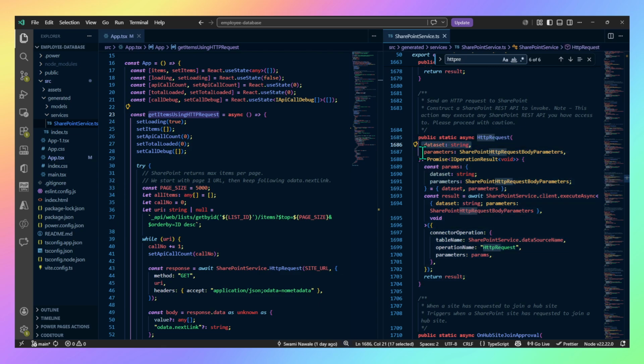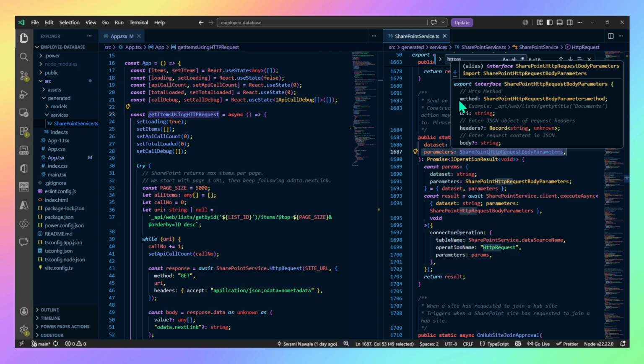Here we only have a dataset and the parameters. So what parameters do we have to pass? If you hover over here, you see the method, that means GET, POST, DELETE, etc. The URI you have to pass. What are the headers? What is the body? Right.